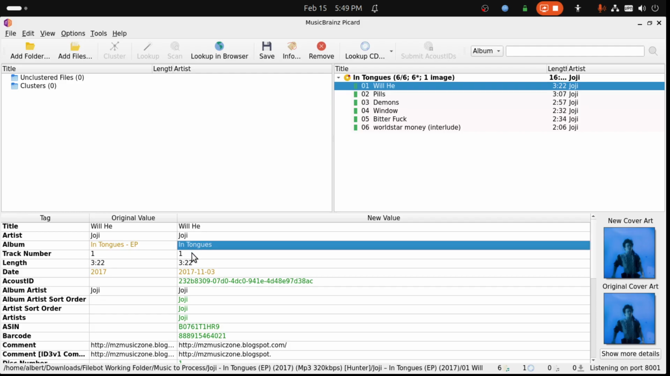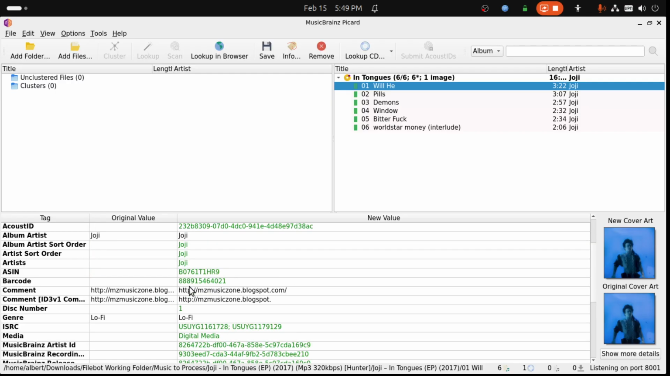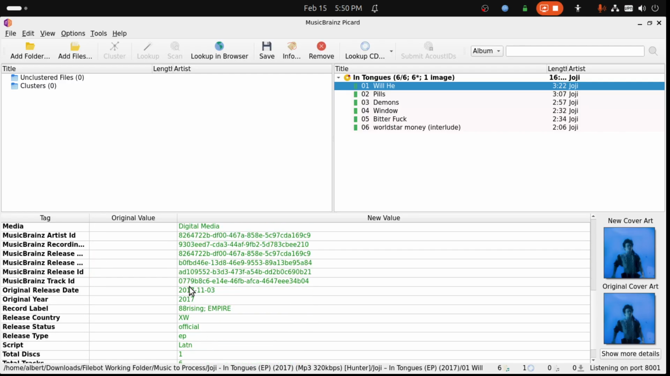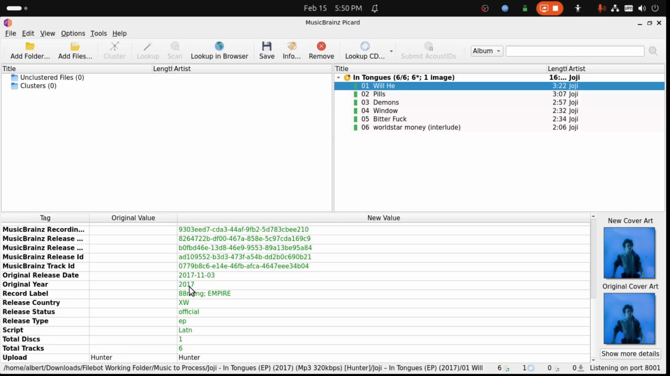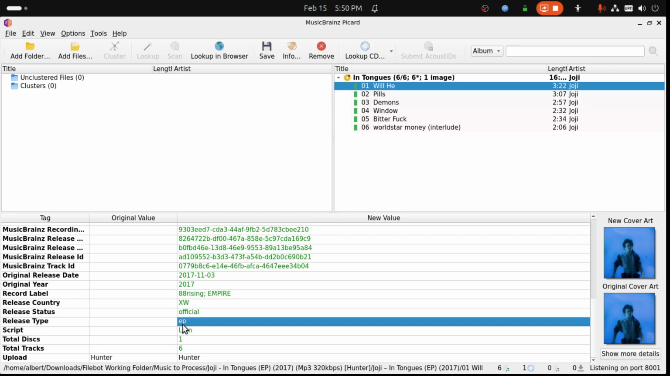Now in the database, it's called In Tongues, it's not marked EP. Plex will know it's an EP if it's supposed to be an EP. I don't know how exactly. Oh, right here, release type, EP. It doesn't need to be in the name.